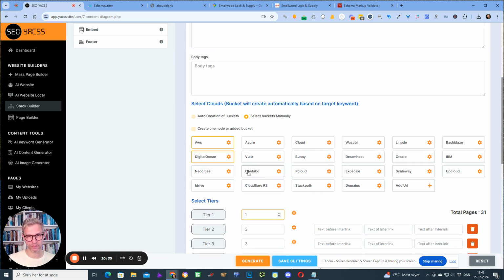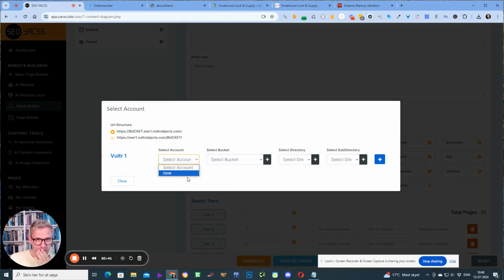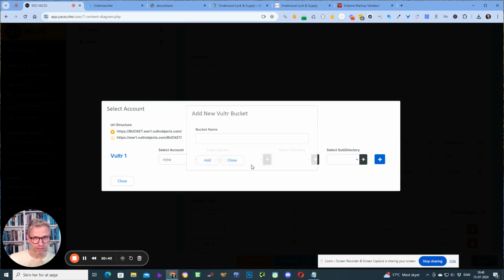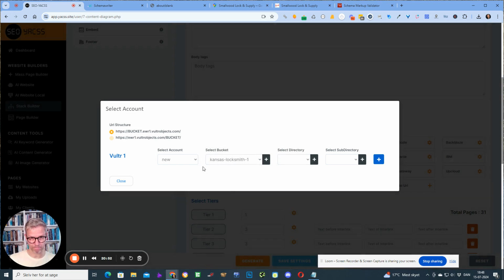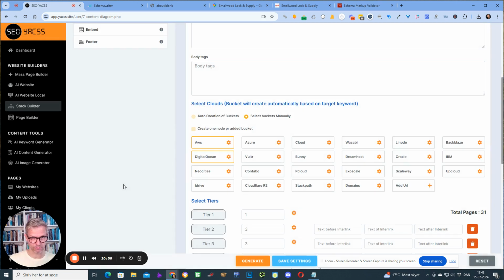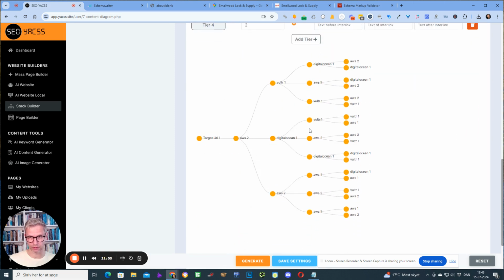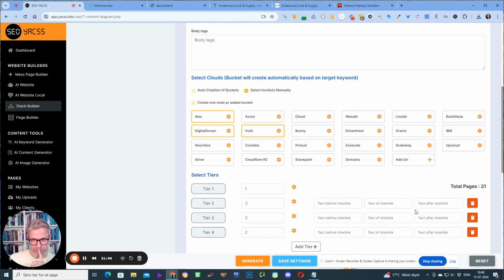Let's just for fun select Vultr, Kansas Locksmith 1, add, and close. So you can see Vultr was fast, the same as Amazon. So I select Vultr, and the diagram should be updated now. So Vultr, DigitalOcean, and so on.